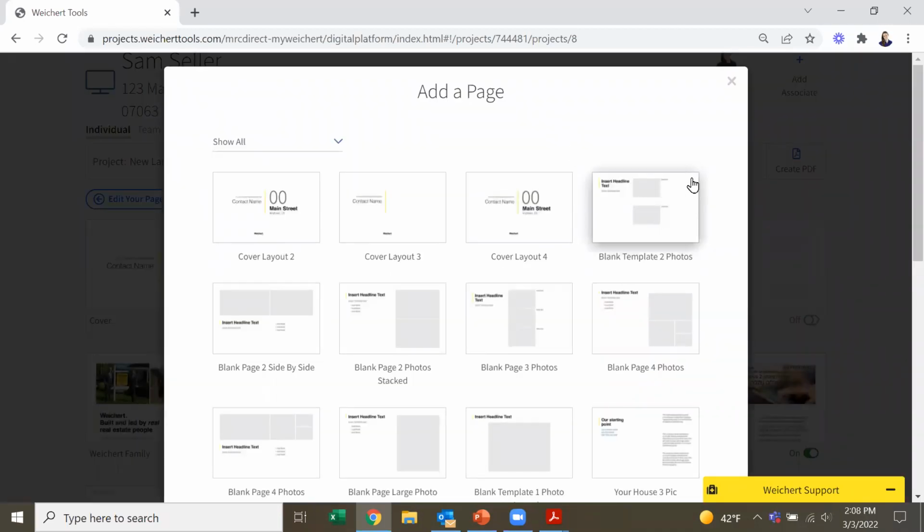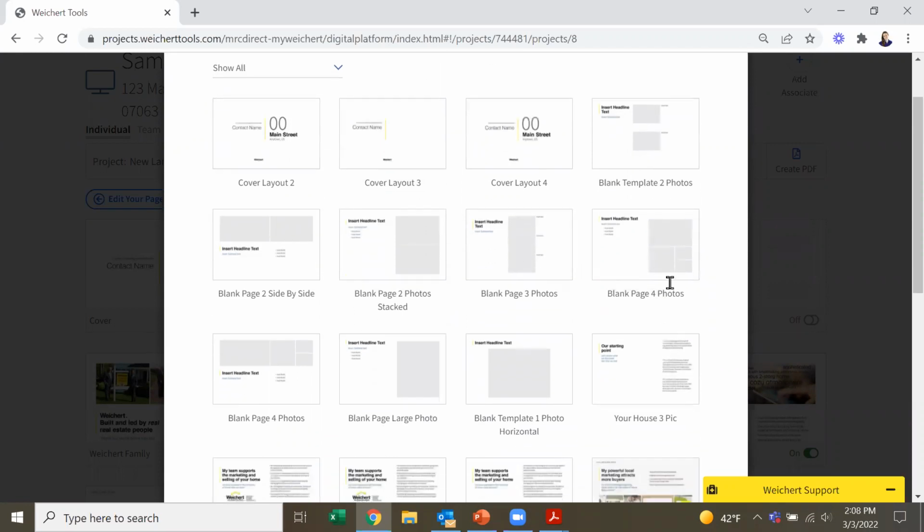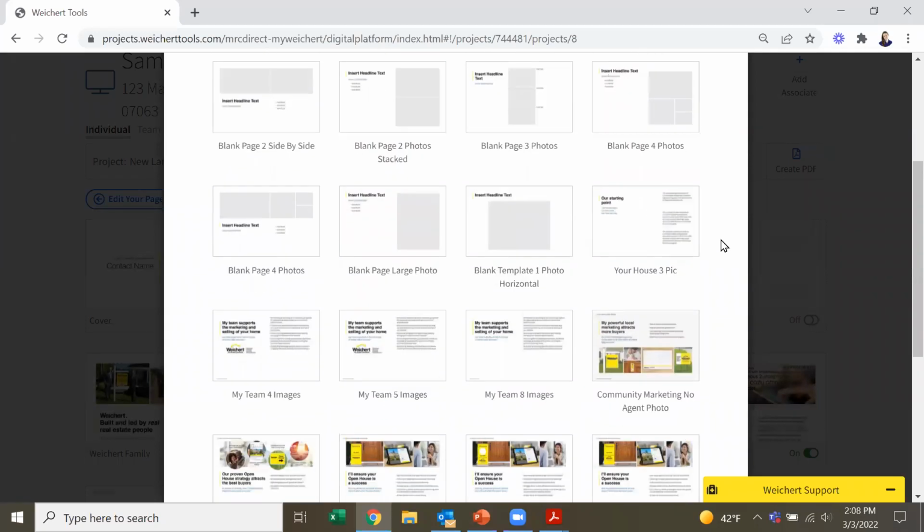Other pages you could add are blank templates. So you've got this with 2 pictures. You've got this one with 2 bigger pictures, 3 pictures, and then like a multitude of pictures. So if you do have pictures of the inside of the house, you can do one of these to highlight everything that you're going to market in your presentation.